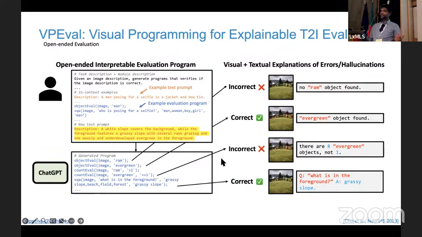So the best part here is now you can actually execute this whole program, and you can see which parts of the generated image were problematic, and also with actual textual explanations. It will tell you that the presence of ram was incorrect. No ram was found in the generated image. Evergreen was found, so that's correct. You get credit for that. But then you get a penalty for having 8 evergreens, even though the prompt asks for 1. And then the last one can be VQA. What is in the foreground?